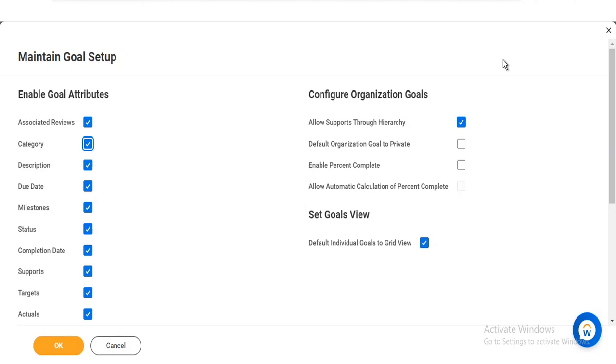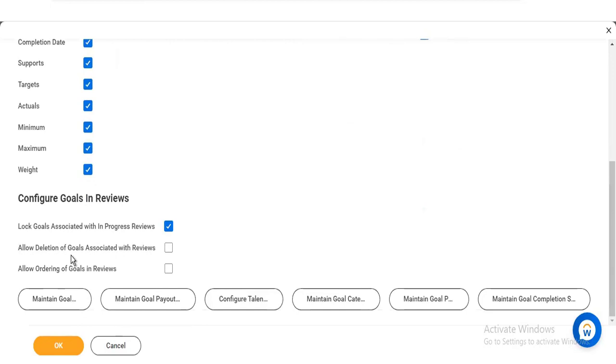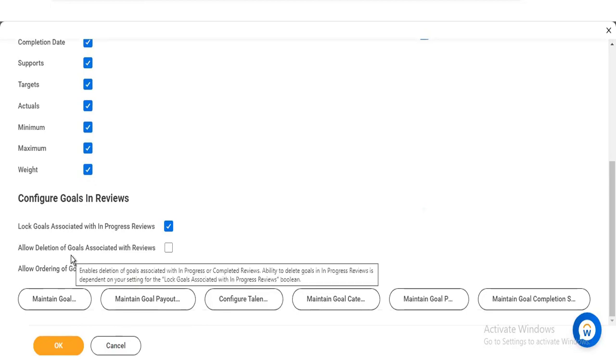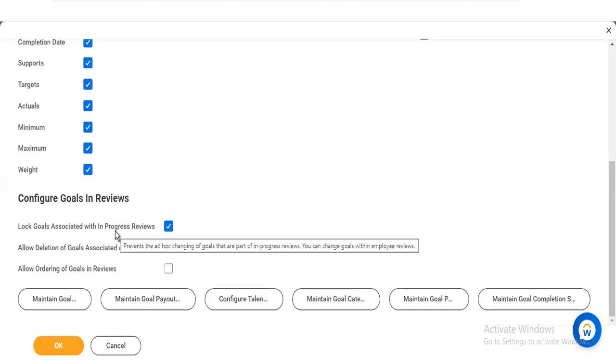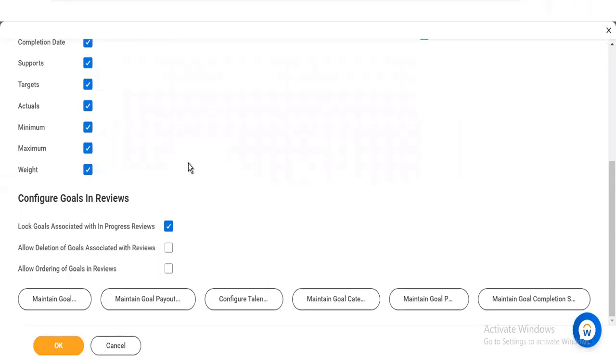So normally what the client will do, you can see the goal setup options that you have. For an example, the client says that do not lock the goals that are associated at the employee level. So we'll just come here and check this. If he tells us to allow deleting them as well, we will do that. But as a consultant, we have to tell them, as per the best practice that we have, we should not allow them to delete the goals.